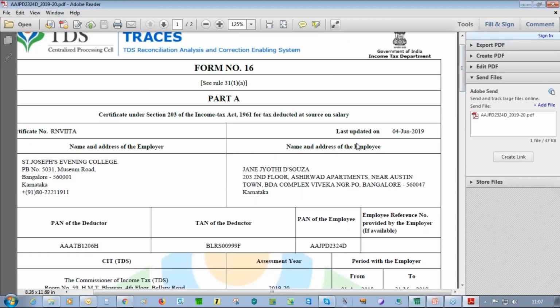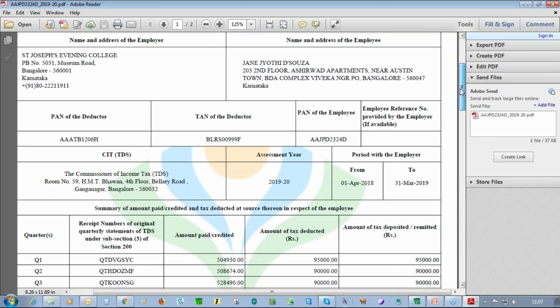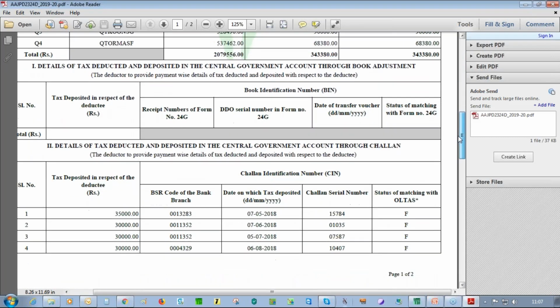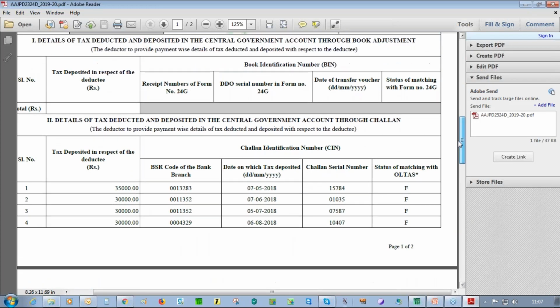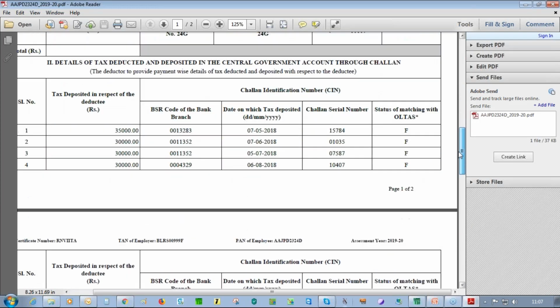So if I scroll down, apart from our basic details, my tax computation and tax deducted details, it shows my challan identification number as well. And the status, you can see, it shows F.